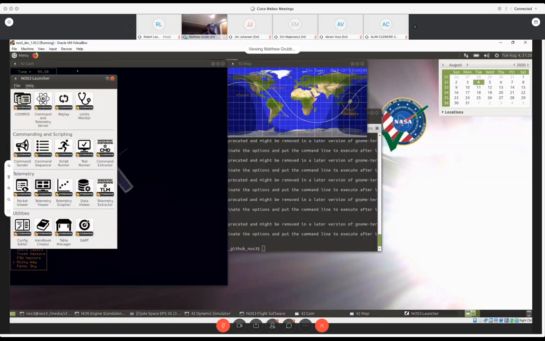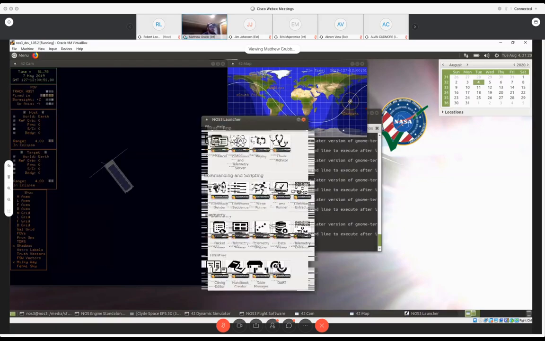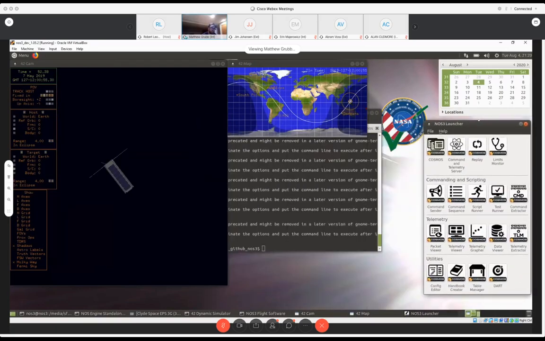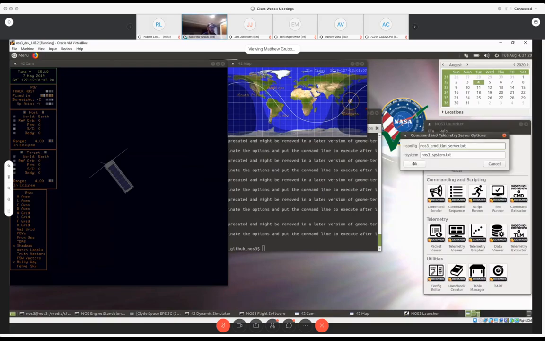Okay, so what all do you get? This looks a lot like the OpenSat kit that Dave was showing earlier in terms of the things that are included. But here on the right side, we have the Cosmos launcher. So I will go ahead and boot up our command and telemetry server. Again, this is now running from the config files that are actually in the NOSCube source. So I will boot up that.